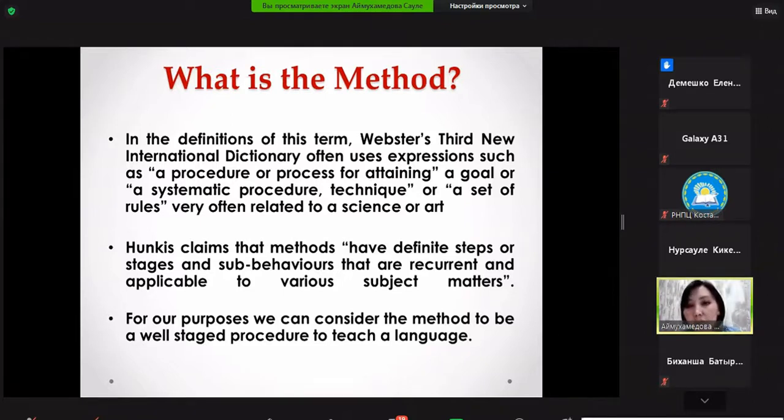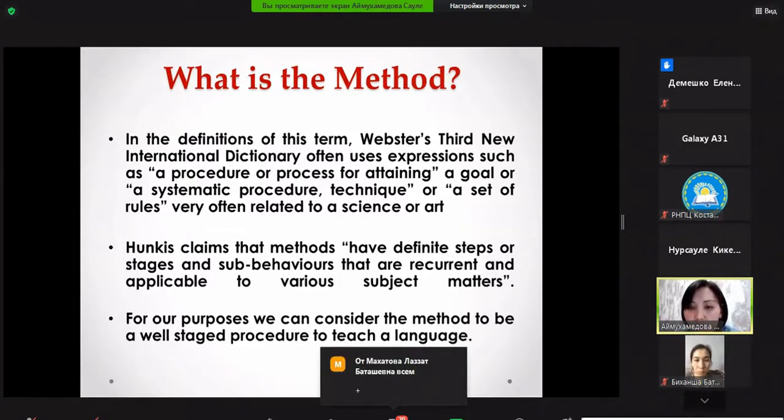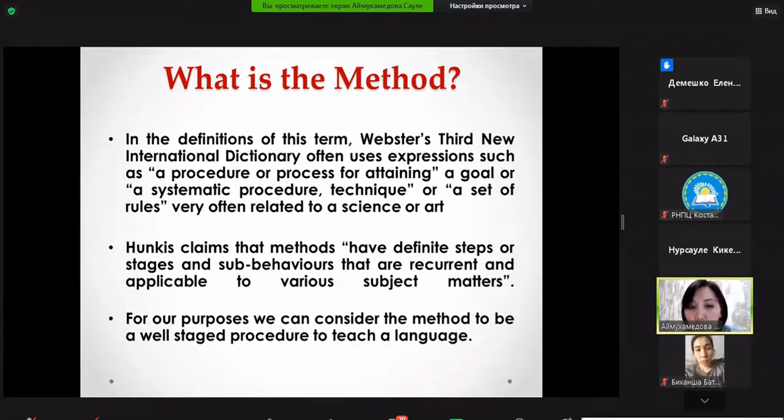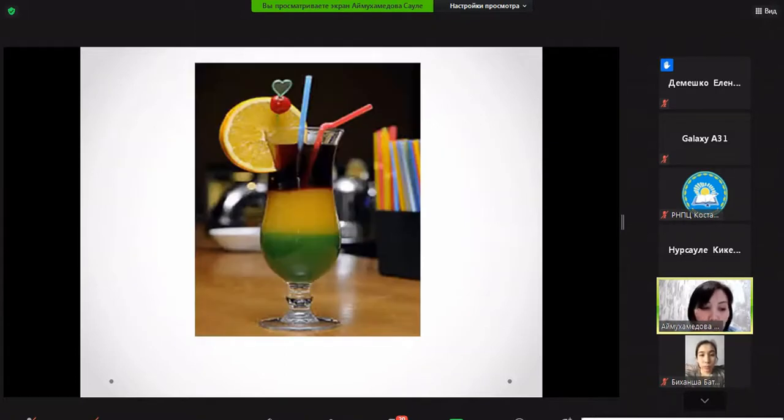According to the Webster International Dictionary, it often uses expressions such as a procedure or process for attaining a goal, or a systematic procedure, technique, or a set of rules, very often related to a science or art. Hankes claims that methods have definite steps or stages and sub-behaviors that are recurrent and applicable to various subject matters. And for our purposes, we can consider the method to be a well-staged procedure to teach a language.